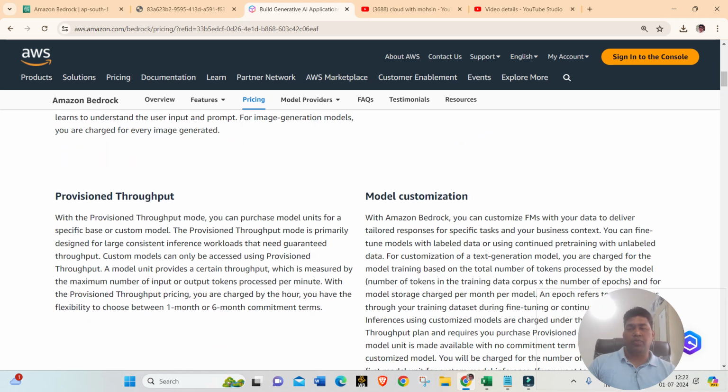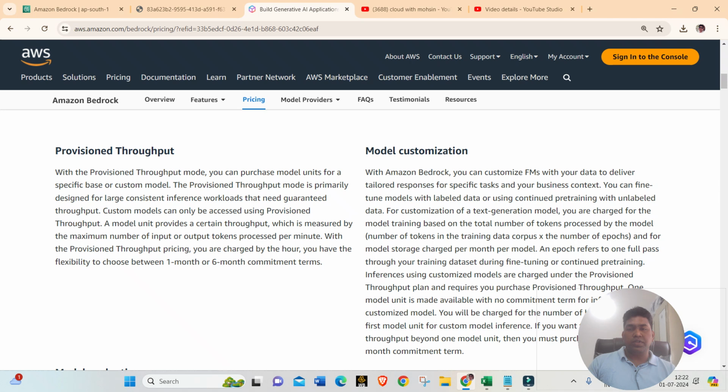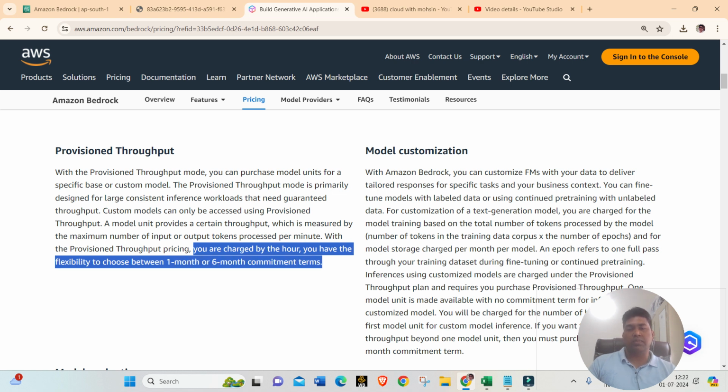Now it comes to provisioned throughput. It is primarily designed for large, consistent inference workloads that need guaranteed throughput. Say this much is the workload that you are expecting, and you want it for a term of 1 month or 6 months. In that case, you can go for provisioned throughput and work with the model based on that. With provisioned throughput pricing, you are charged by the hour. You have the flexibility to choose between a 1-month or 6-month commitment term.